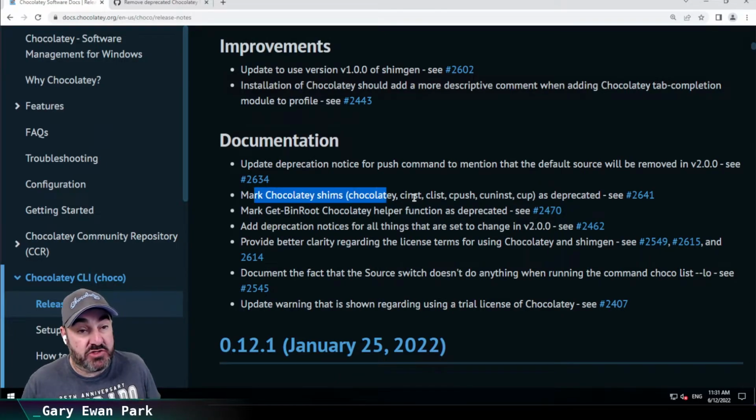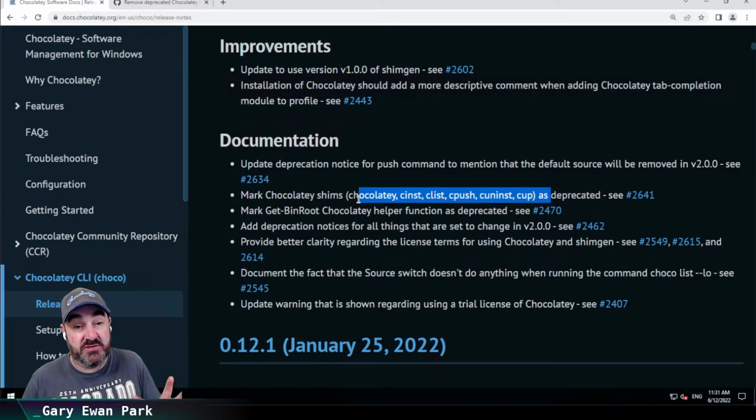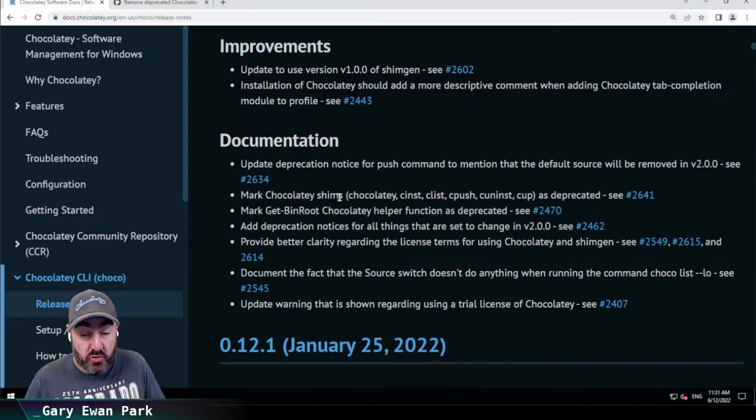We updated documentation to mark that all of the Chocolatey shims, as I mentioned before, are going to go away in 2.0.0, and they're being marked as deprecated today.